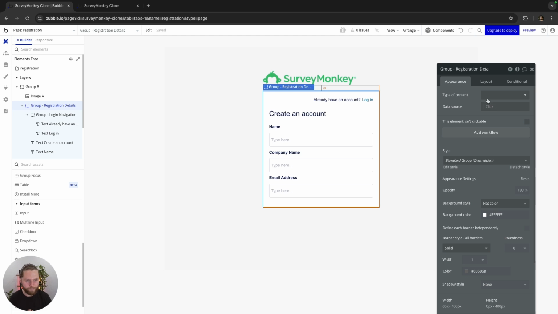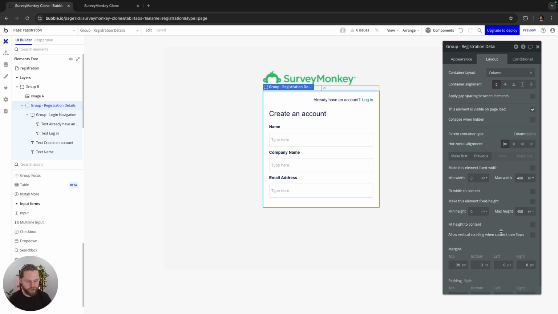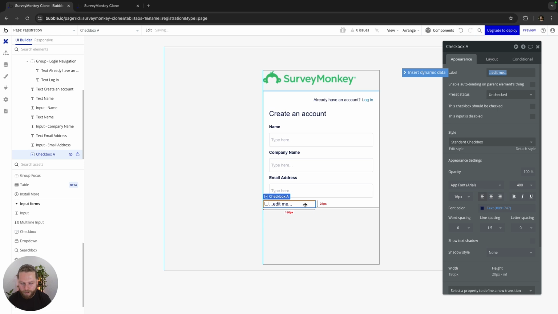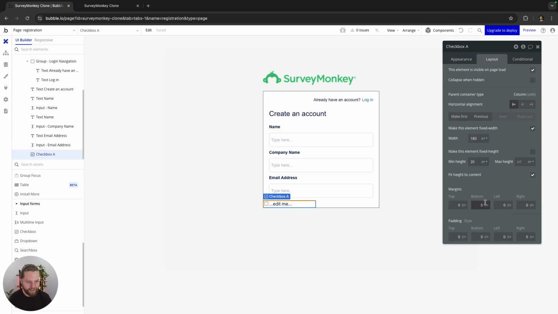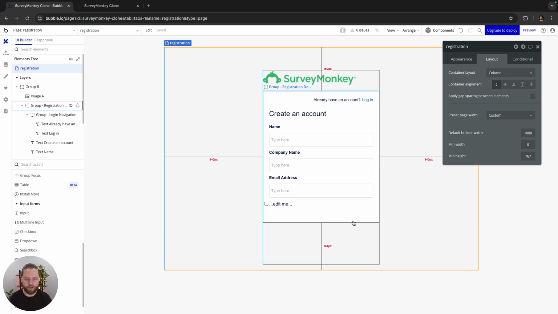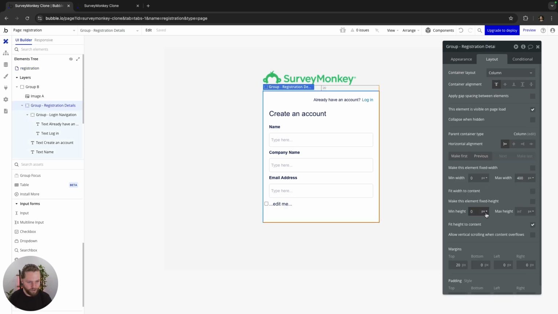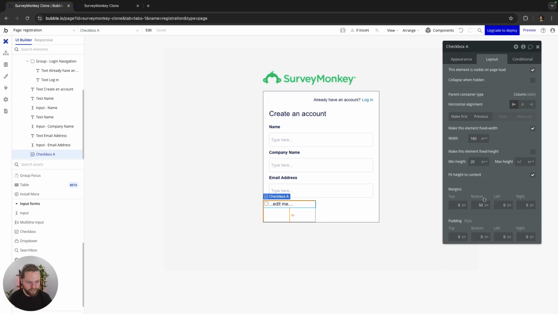So let me first and foremost, I'm actually just going to get rid of these. I'm going to change the layout in the layout tab here. I'm going to change the maximum height not to be 400 pixels, but instead to be fit to the content. So this essentially means that any content that we add to this group, the height is going to continue to grow. Now let me add my checkbox, and I'm going to just add some margin to the bottom just to show what I mean. So if I add some margin to the bottom, the size of this group grows.